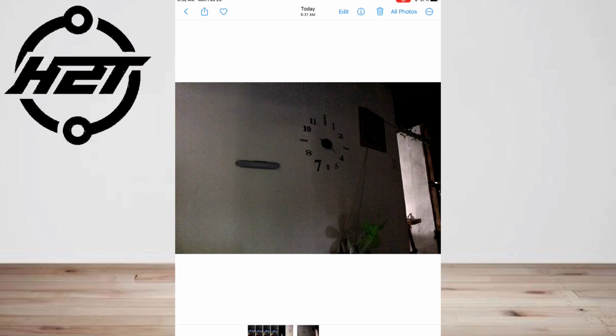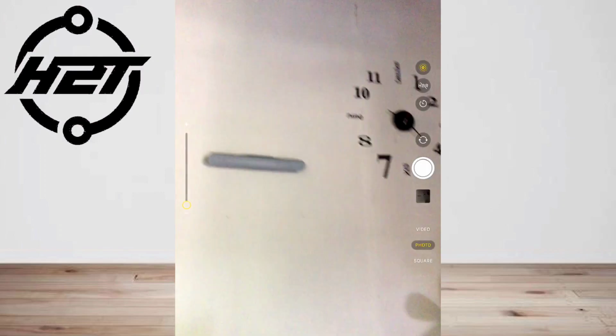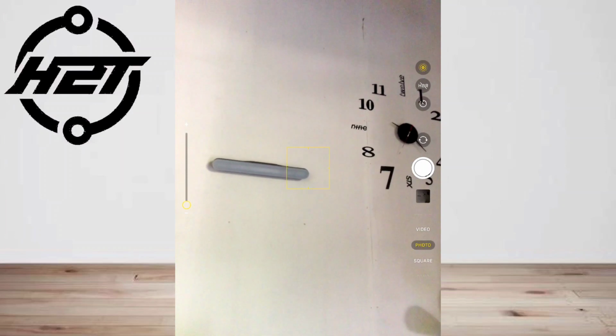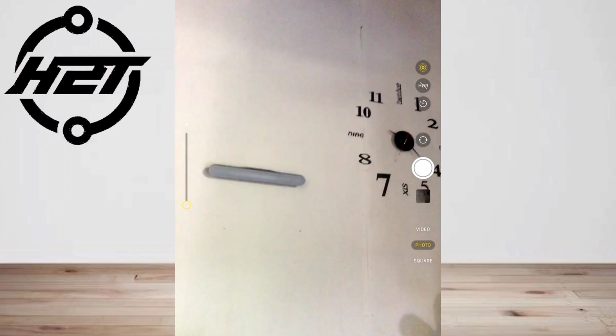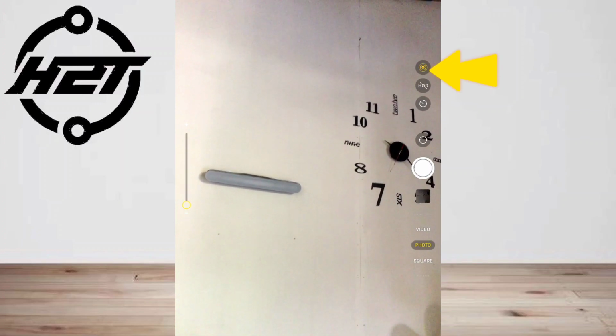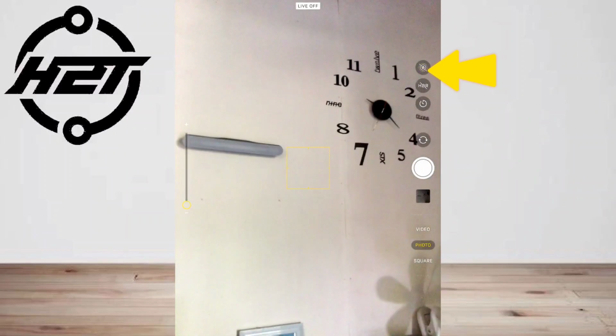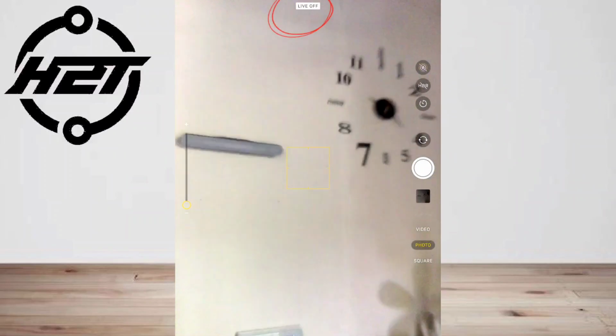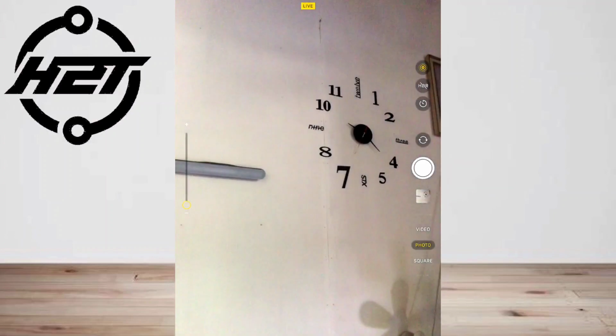And last, take a live photo. A live photo captures what happens just before and after you take your photo, including the audio. Tap this icon to turn live photos on. Yellow is on or off. Tap the shutter button to take the shot.